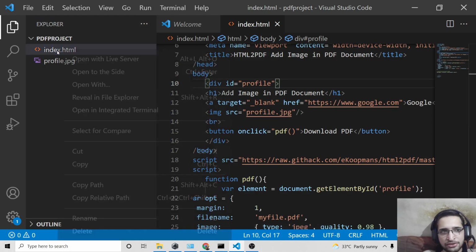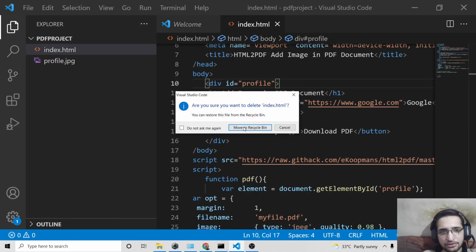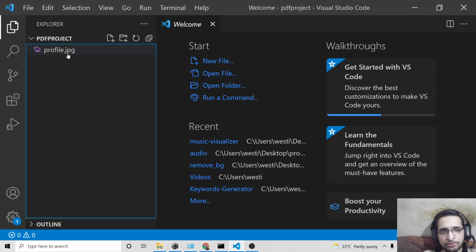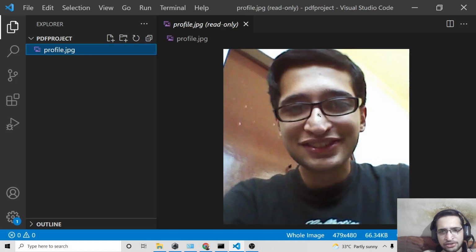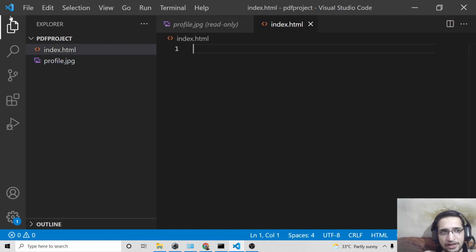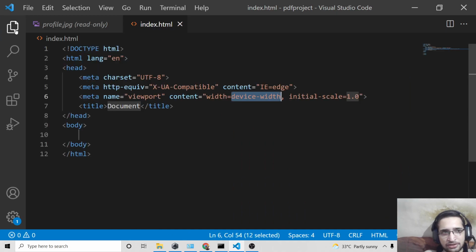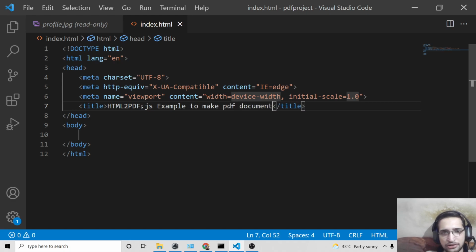Let me just delete all these files. One file is there, you can see profile.jpg. This is the image that I'm using here. You can use any image of your choice. You can download it from the internet and then you can insert it. Here you just need to make an index.html file, and here you need to write the basic HTML. Let me change the title to HTML to PDF example to make PDF document in JavaScript.